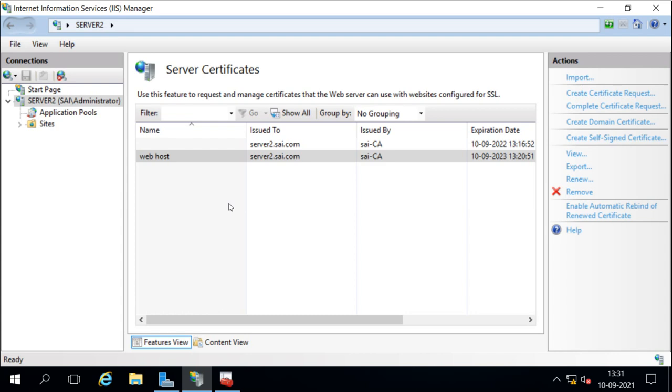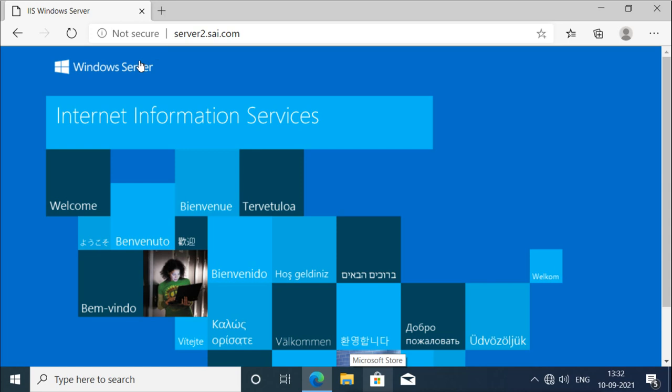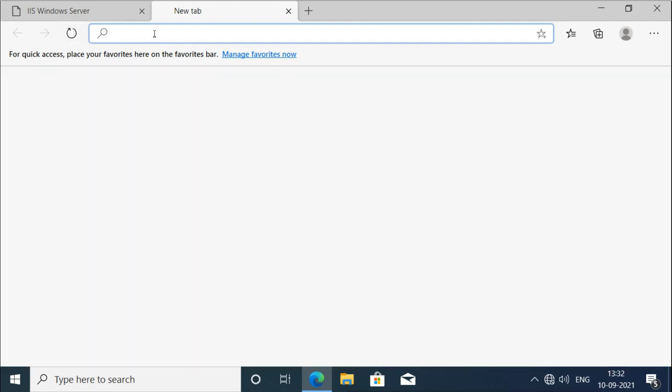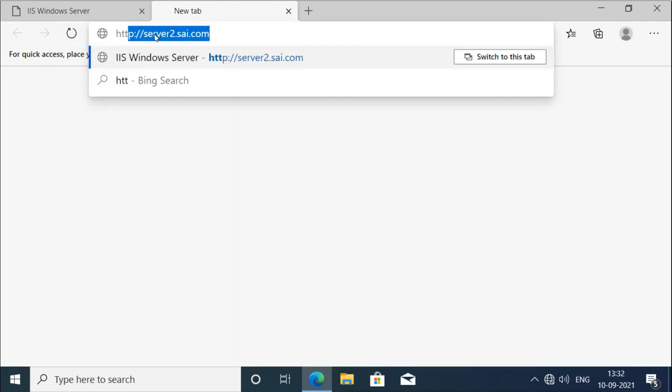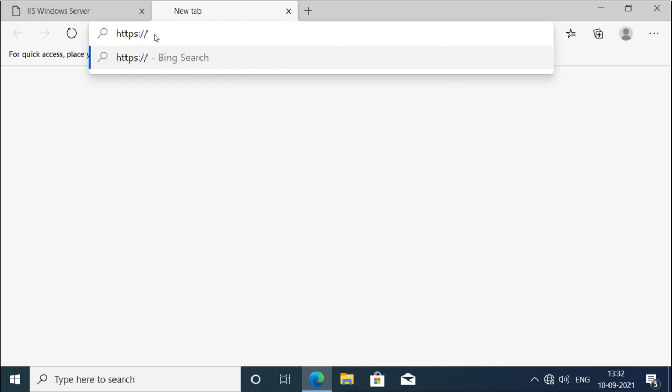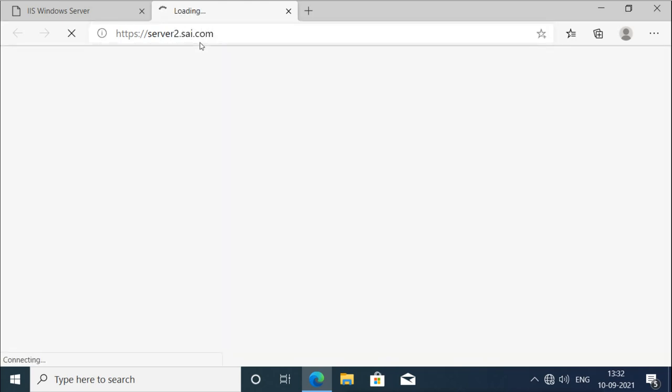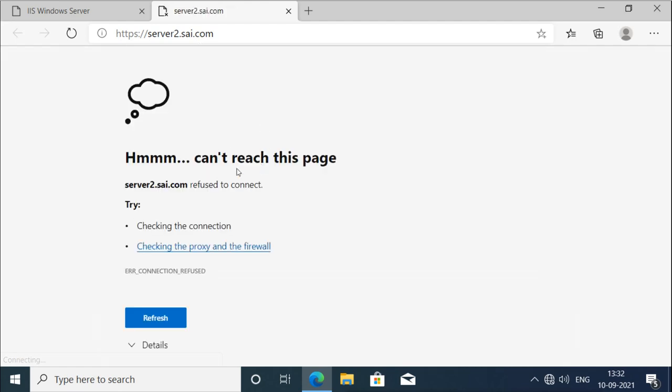If you still try to access the secure site, this one is not secure. If I try to access the secure site, that means I will give https://. Remember, I am giving https, and then I will mention the server name. So it will say that it is not available because we have not configured the secure site. So after getting the certificate, we have to configure the site to use the certificate to secure it.